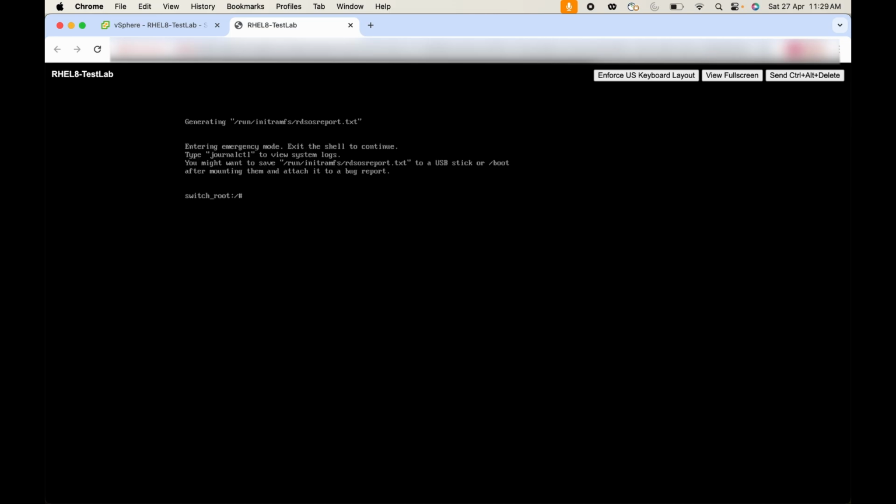After booting into the emergency shell, the root file system will be mounted as read-only. Remount it with read and write permission using the command mount -o remount,rw /sysroot. For sysroot, we are giving this permission. Hit the enter button.